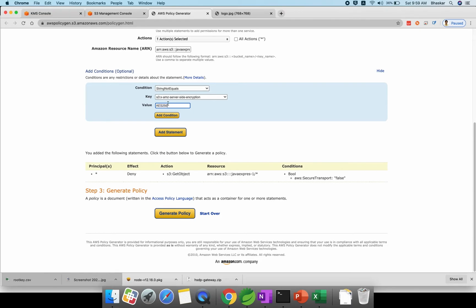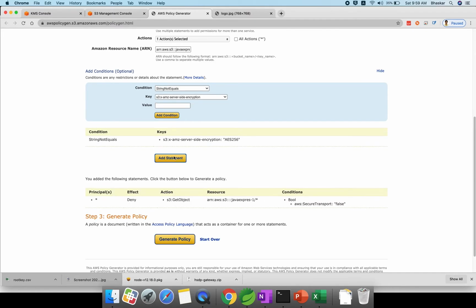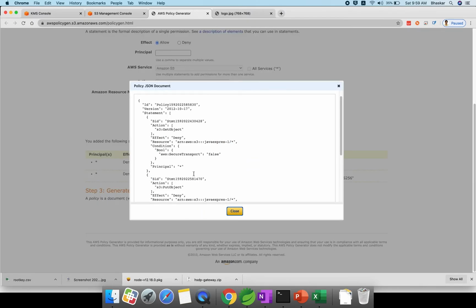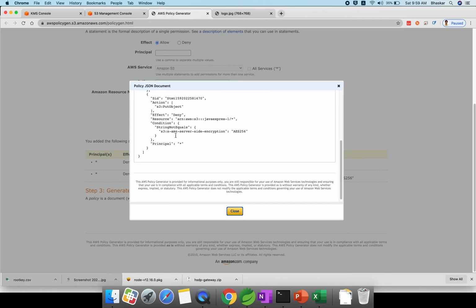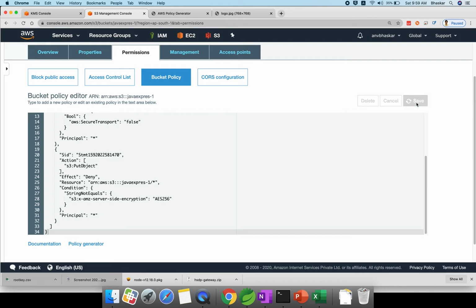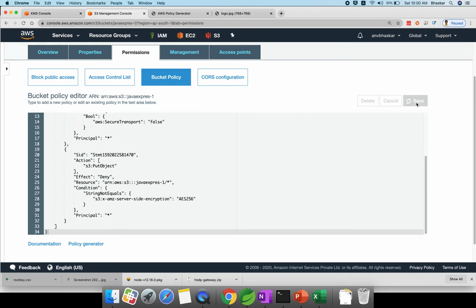Everything was explained in my previous section. When I am uploading an image, if this value is not there, it will fail. If it is available, I can upload through the bucket. Add condition and add statement. That means I am allowing these actions. Now generate the policy. See, the JSON keeps increasing as you keep adding conditions. Just Ctrl+A, copy. Here I delete the old one, paste and save. Now go to overview.